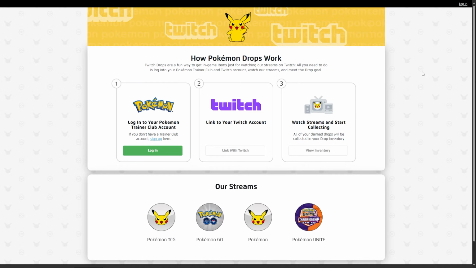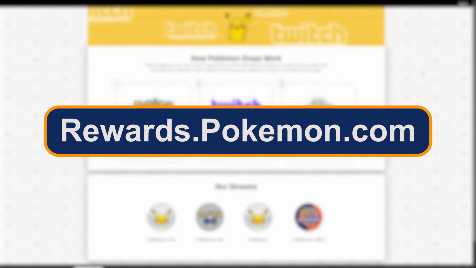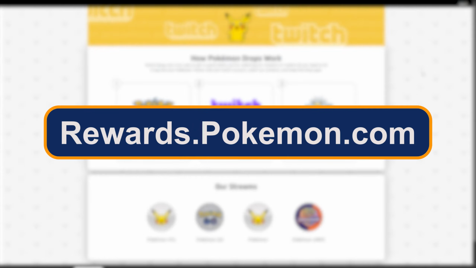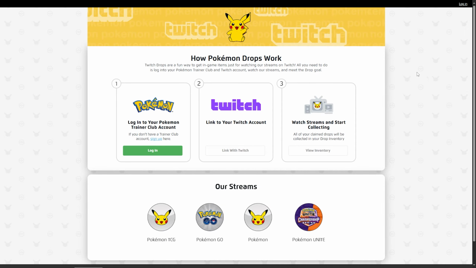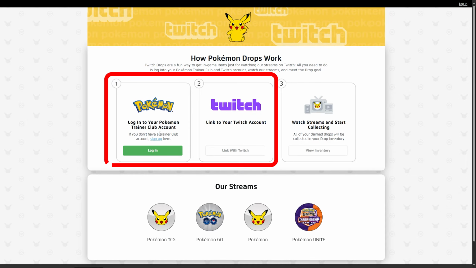Okay, now guys, first you'll have to go and open your browser. Then you should search for rewards.pokemon.com. Then it will redirect you through this page. Here you will need to log in using your Pokemon Trainer Club account and also your Twitch account.